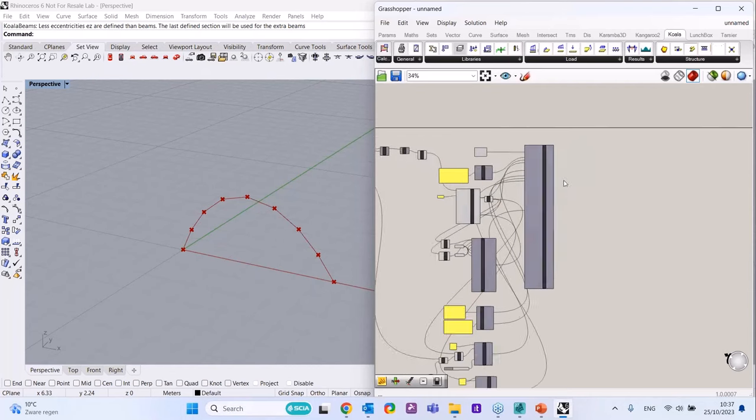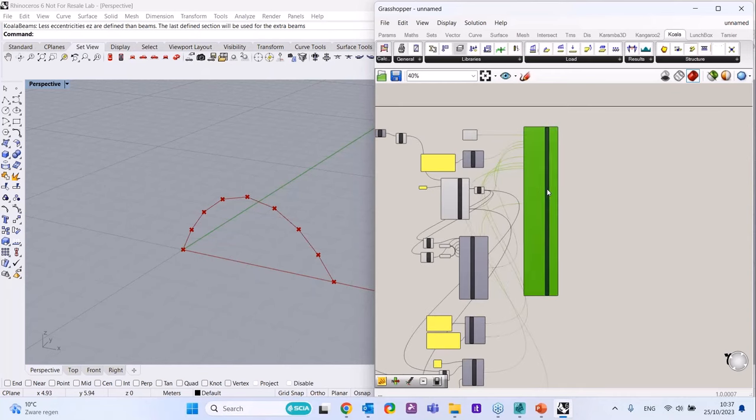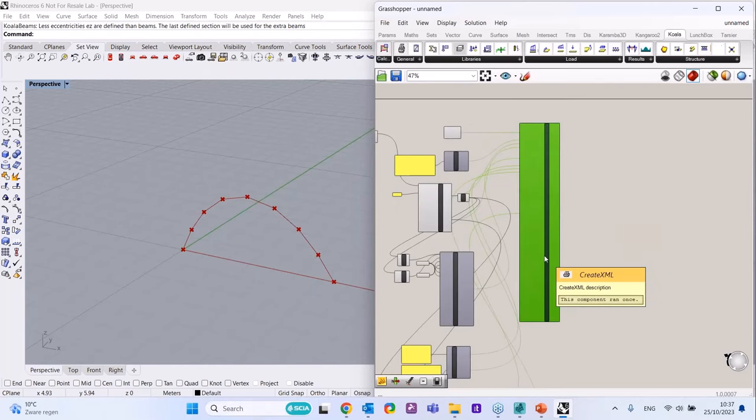And that's about it. So I've created a structure, I created some boundary conditions, and I've created some loads. So now let's have a look at how we convert this into an XML document, and let's see if we can import it in SCIA Engineer.